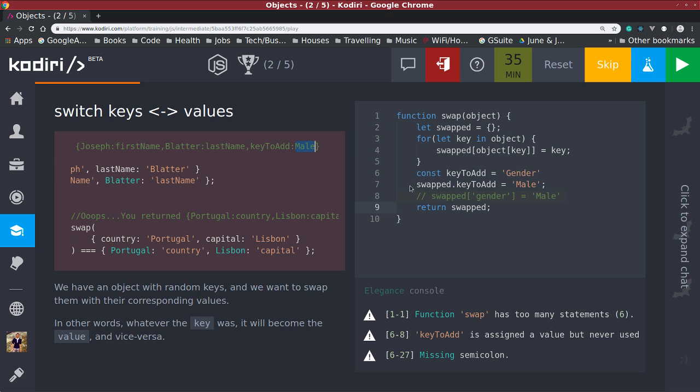Yeah? So that's not treating key to add as a variable. It's treating it as a string. Okay, here's the key. It's called key to add. Assign it a value of male. If instead we use our square brackets, what's going to happen now? It's going to treat key to add as the string that we want. It's going to evaluate that bit inside of the square brackets first, and then add it to our object, sorry.